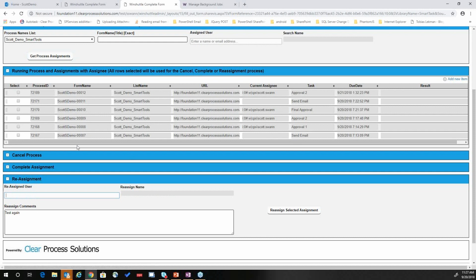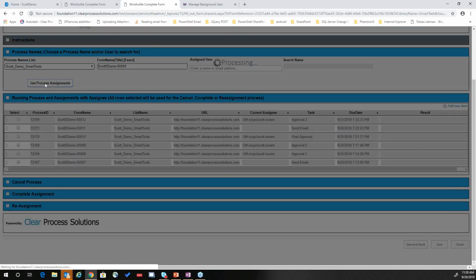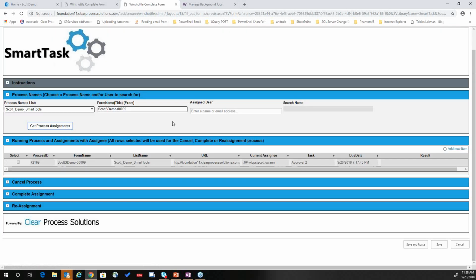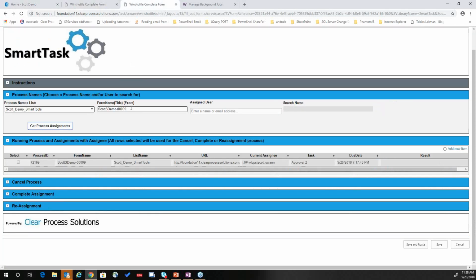I can also find by title too, right? So if I want to look for only 09, here, I can say, let's go get that one. And I only get that one. That was really nice because when you're looking through this list of processes, you have 40 of them or 50 of them, you've got to go find the one that you want. Here, it just makes it a lot easier. I can just drop in the full title and find it.